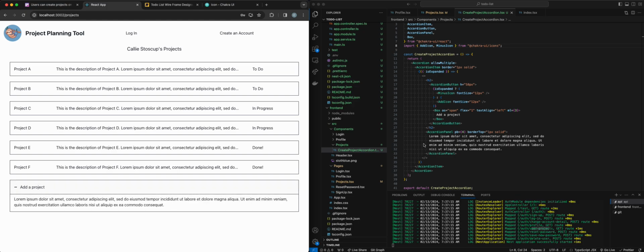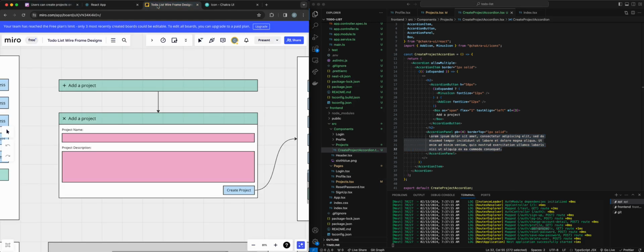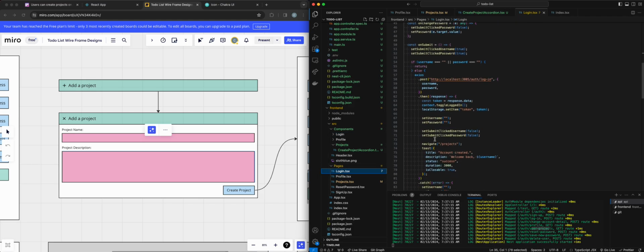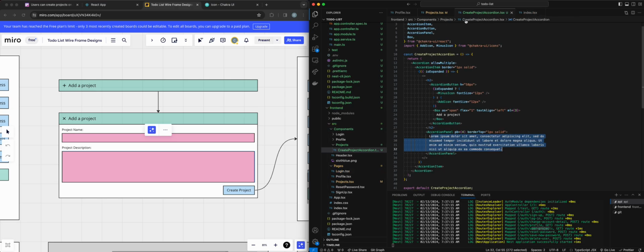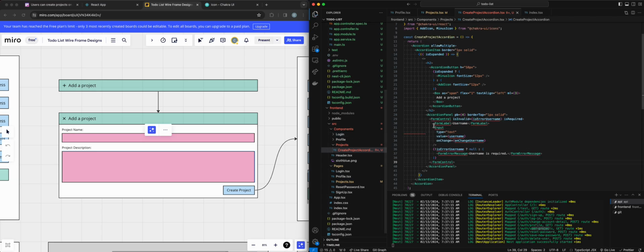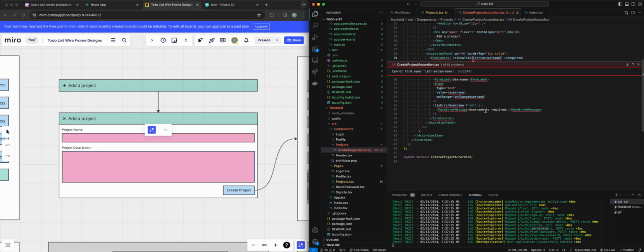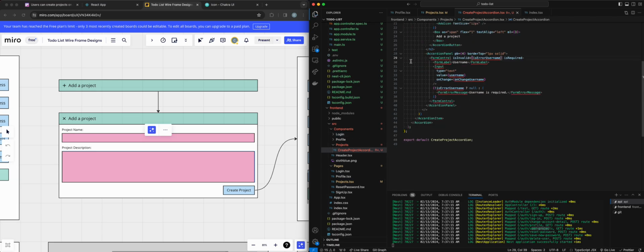Okay, so now I need to get rid of this text here, and we want our form to be there instead. So let's take a look at our wireframe. Our wireframe has a name and description. Okay, so I'm going to go to the login, copy one of my username form elements, paste it in, and import all missing imports.